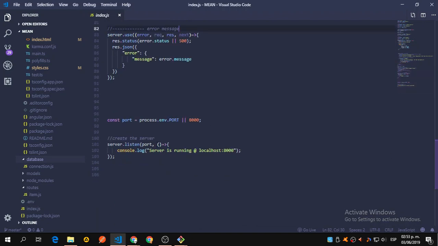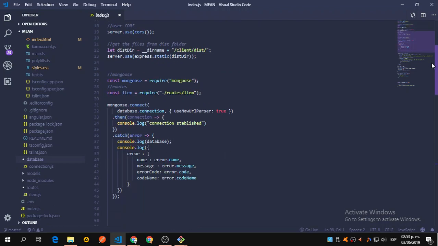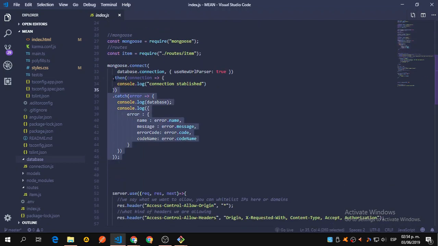Okay, so we are running on port 8000, and that's it. New URL parser. Okay, this is the Mongoose. I forgot about this one. This is the Mongoose connection.